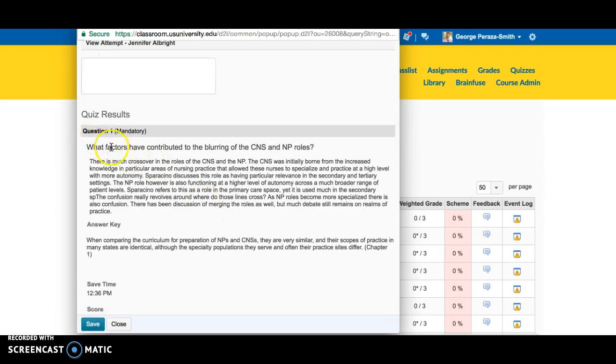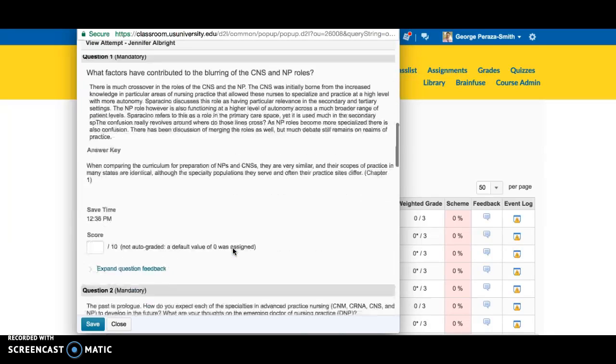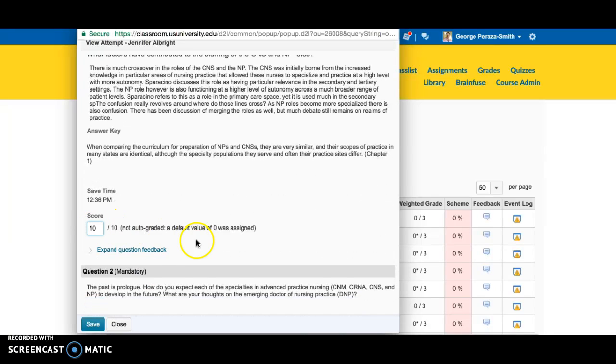This is question 1: what factors have contributed to the blurring of the CNS and P-roll? This is the student's answer, and this is the answer from the book. The students are instructed to not use quotes and to not use APA format. We know the answer comes from the book. So I'm just reading the answer real quickly. It looks like it does answer the question.